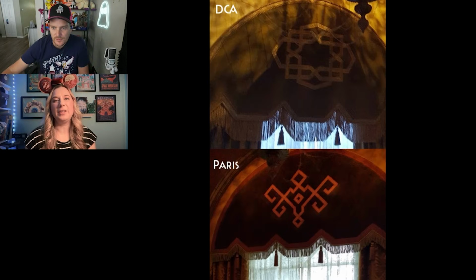I just want to point out that the design up on the curtains, at the top of the window, is this geometric pattern, and it is different in California Adventure versus Paris. You can see the differences there, and this is from that Land of Shadow and Substance blog, so shout out to them for this one to show the comparison between the two.